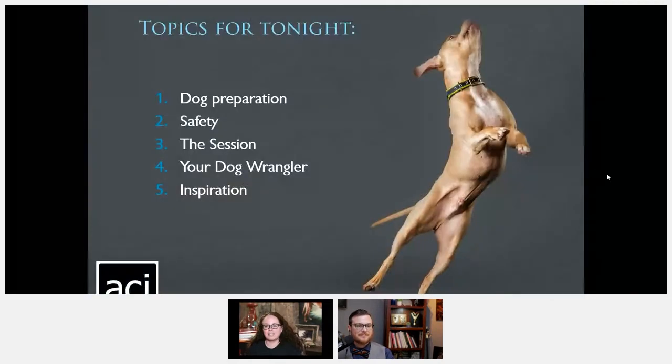Now, let me see. Oh, there we go. Perfect. All right. We've got five different areas of pet photography that we're going to talk about tonight. So our topics are going to be how to prepare for a dog session, safety with working with dogs. The bulk of tonight is going to be the session itself and how we go about that and what we do throughout the session. I'm going to also talk about having a dog wrangler a little bit and the importance of that. And then hopefully if time allows, I want to talk a little bit about inspiration as well.